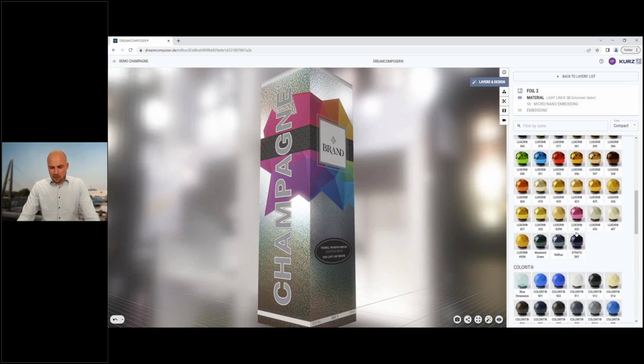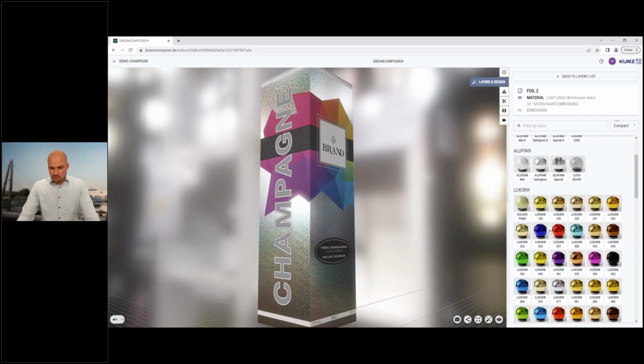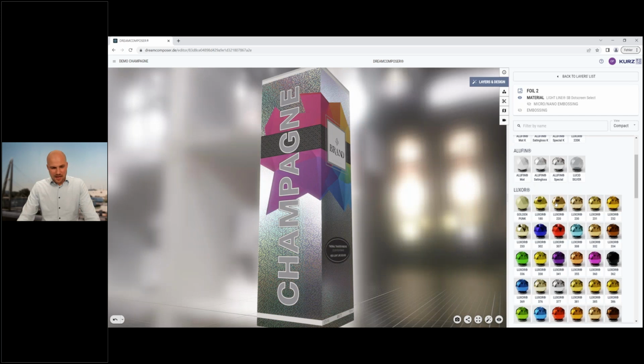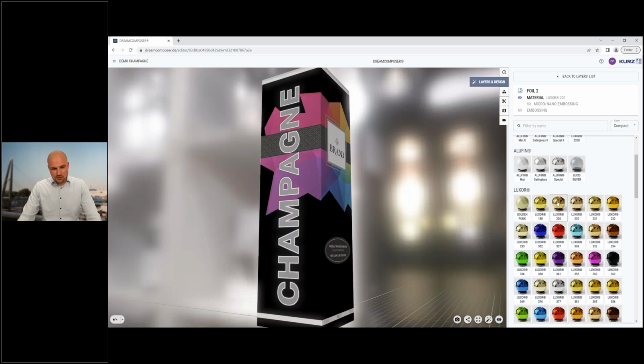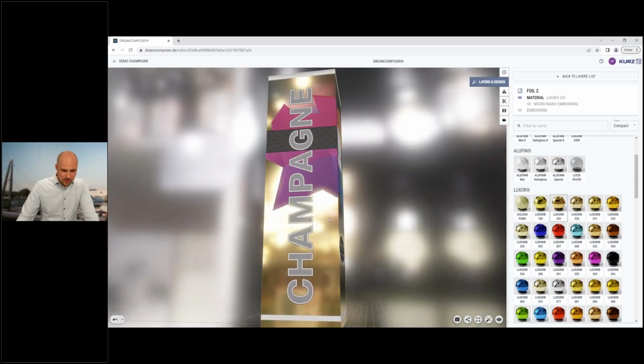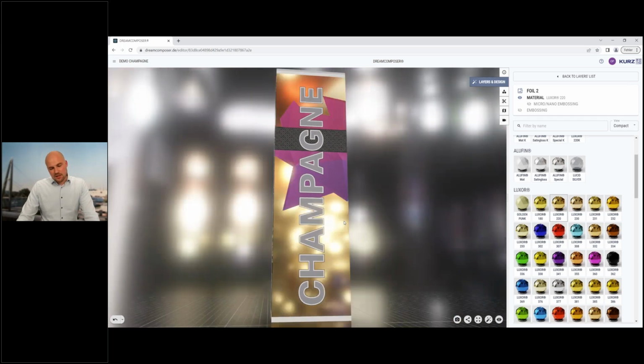But I will, for the sake of the next thing, I would go back to gold because I think it stands out a little bit better. And now we want to put embellishment as well on the text here.